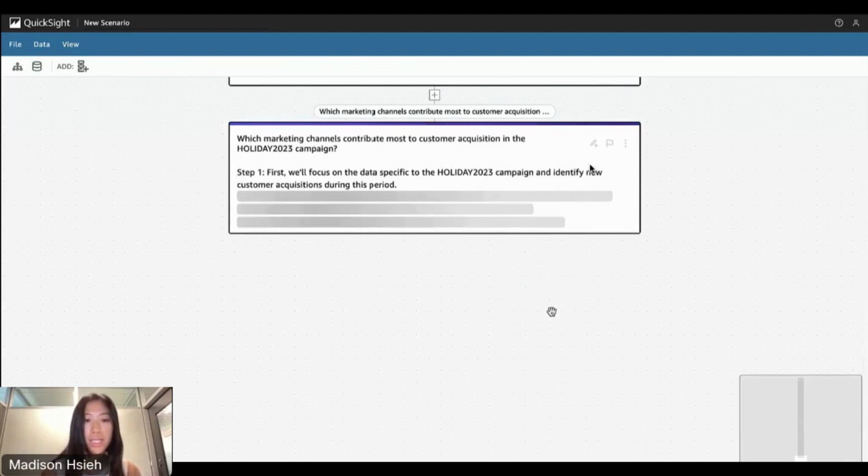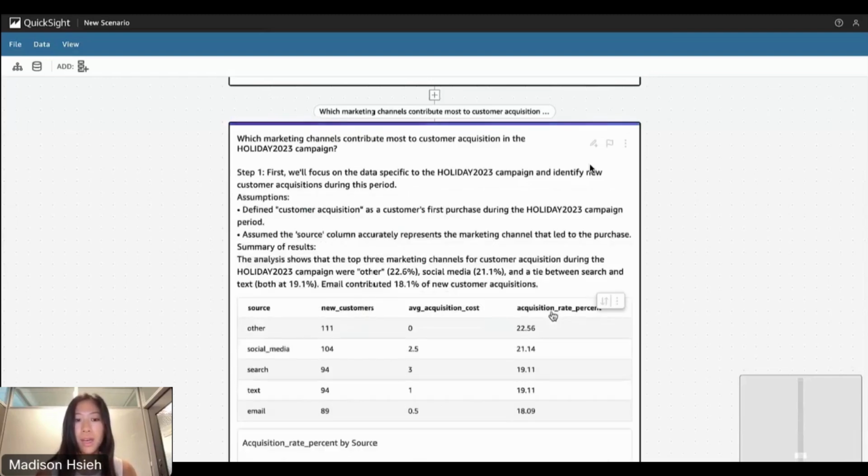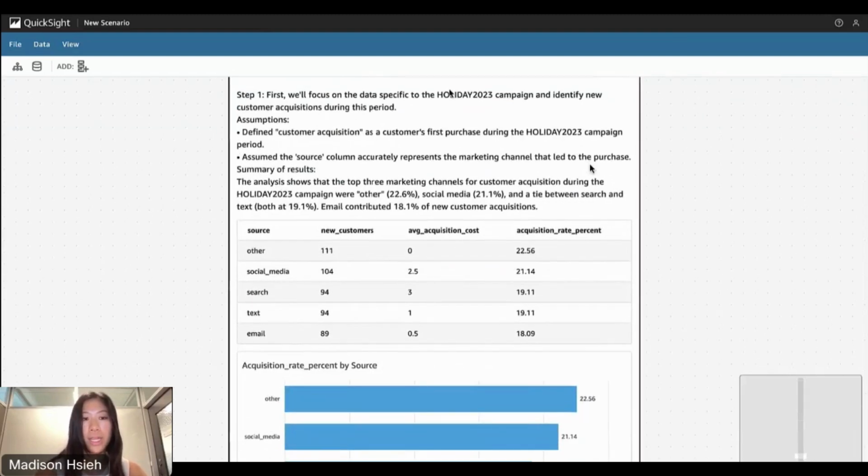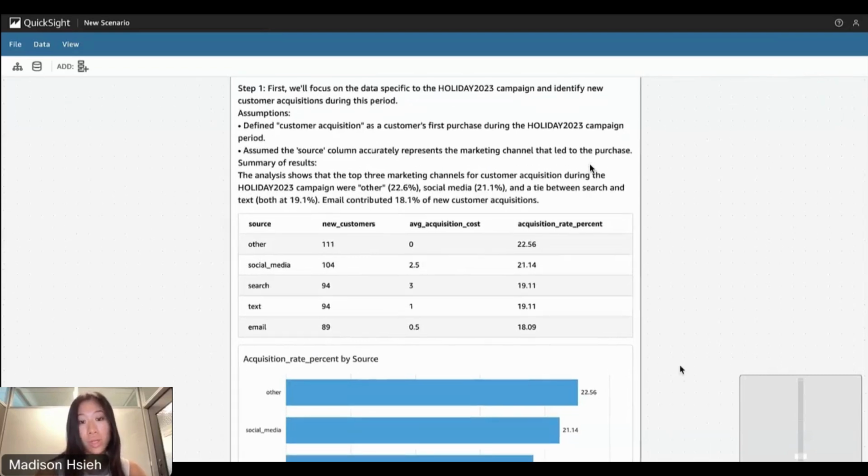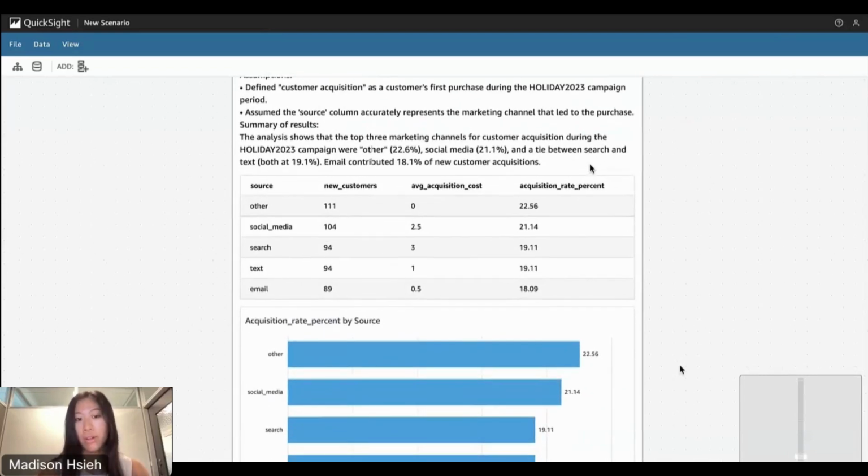All right, so in step one here, we're focusing on the data specific to the holiday 2023 campaign. And then it's generating its analysis. Okay, so it's created these assumptions. It's showing here we have our defined customer acquisition and then assumed source categories, the marketing channel, assumed correctly. Okay, and we also have social media here, which I didn't notice before. So it's showing the top 3 marketing channels and then the other 2.